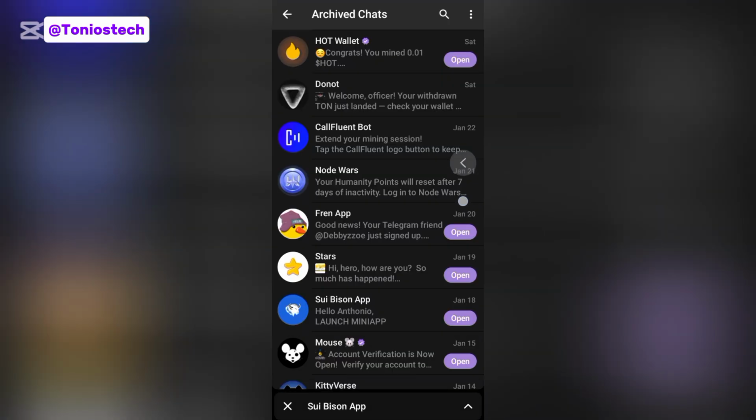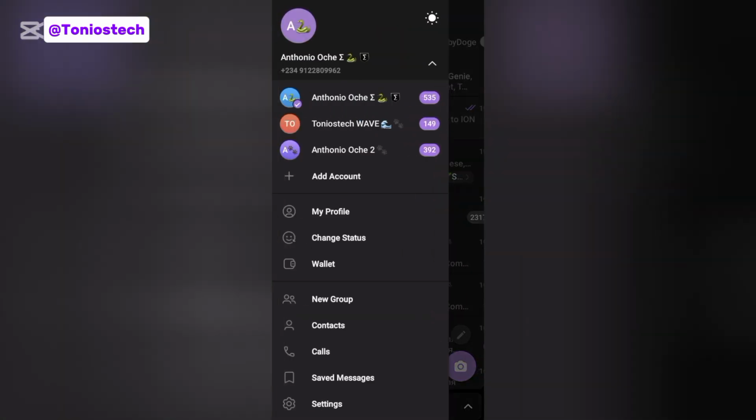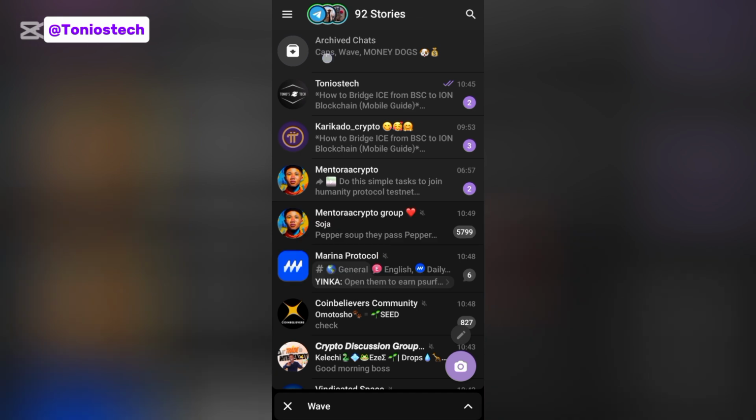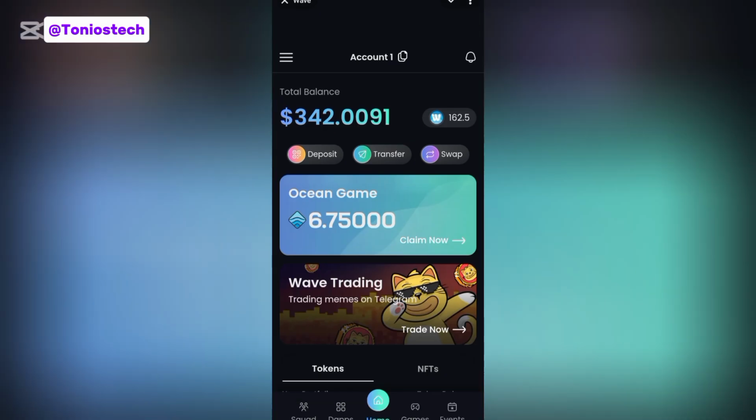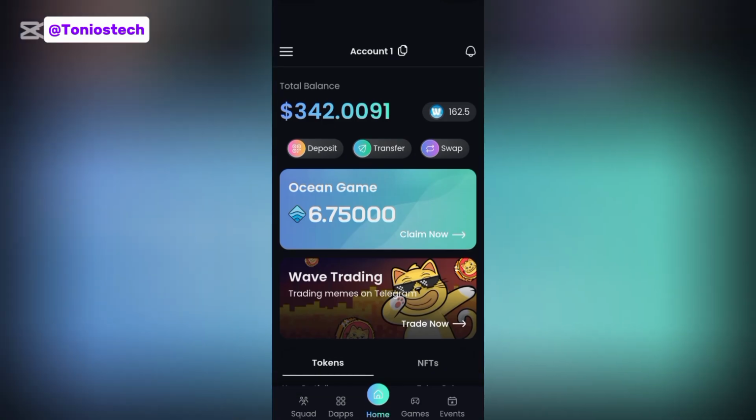As for me, I'm going to be using my Sui address from my Wave wallet. Let me go into my Wave and show you how it is. All right, so this is my Wave. I'll go ahead and open it. You all know Wave project. We've been mining it since last year.